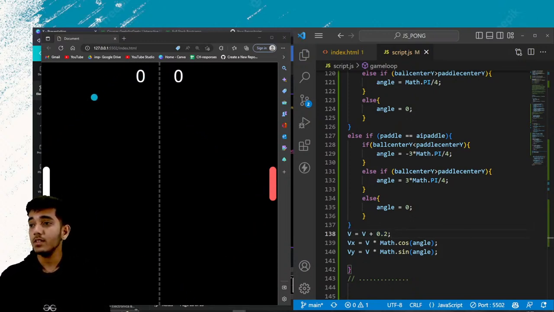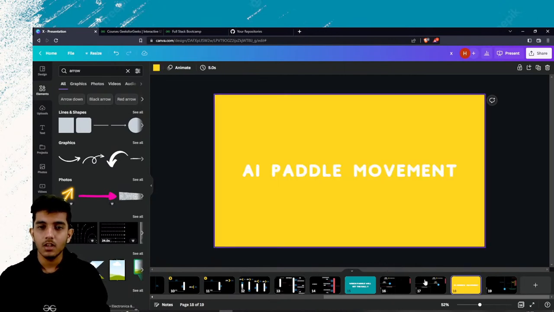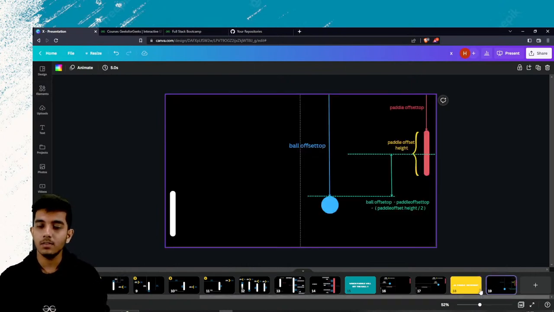After this, only one thing is required, that is the computer paddle. You can see that the AI paddle or computer paddle is not working right now. So for making it move, we can simply do one thing. Let me just explain this first. So let's track the AI paddle movement. I am going to apply a simple logic.